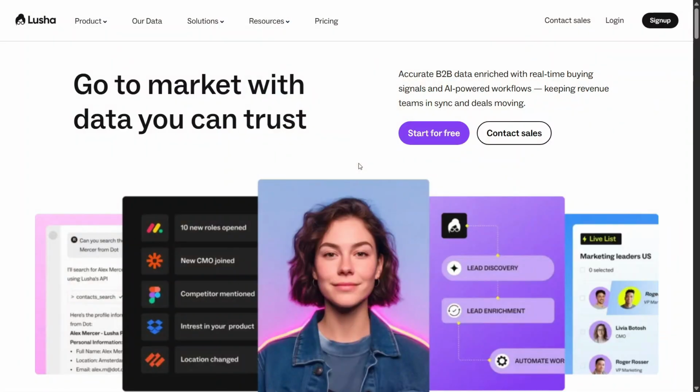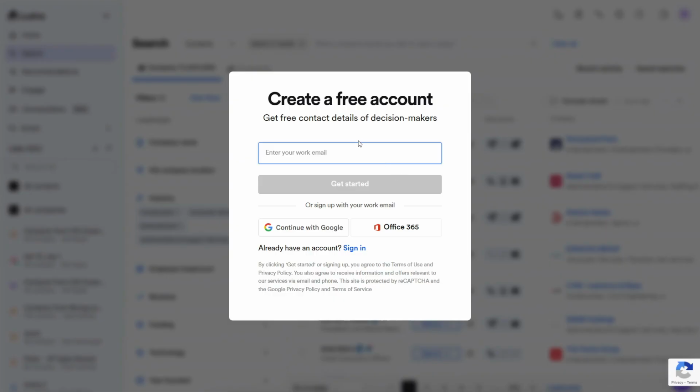The first thing you need to do is visit the official Lusha website. Once you're on the homepage, you'll notice the option in the top corner to log in if you already have an account. However, if you're new to the platform, the better option is to click on the Sign Up button. After clicking it, you'll be taken to the registration page where you simply need to provide the required information.